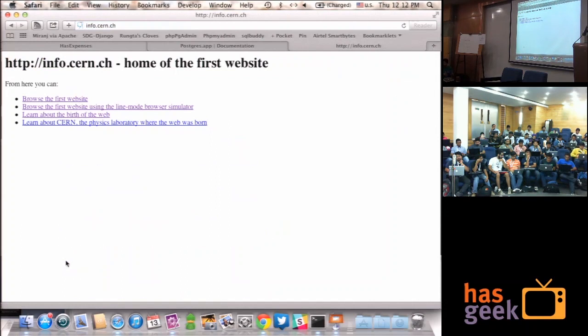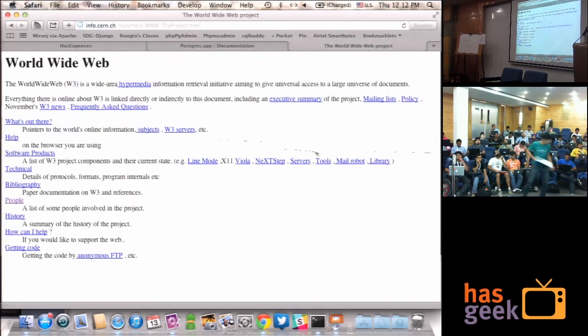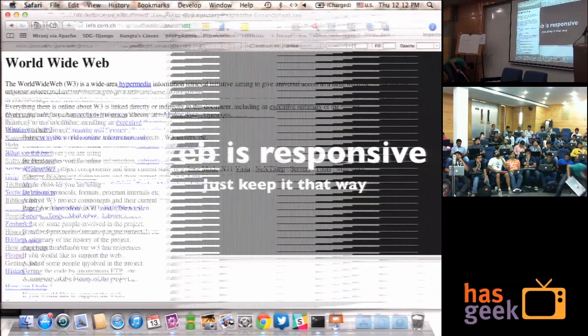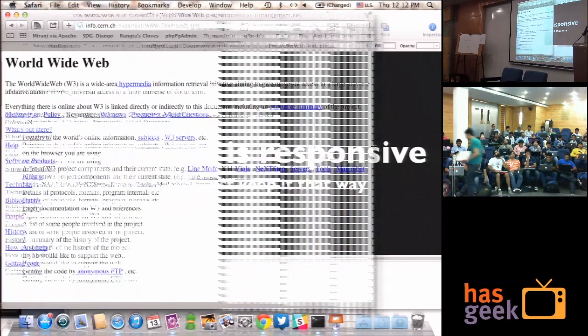Okay, so this is CERN's website. Not CERN's website, it's the website that CERN is still hosting and still keeping for posterity's sake, probably. It says you can browse the first website here, and this is the first website that had come out. You put it on any width and it'll work.